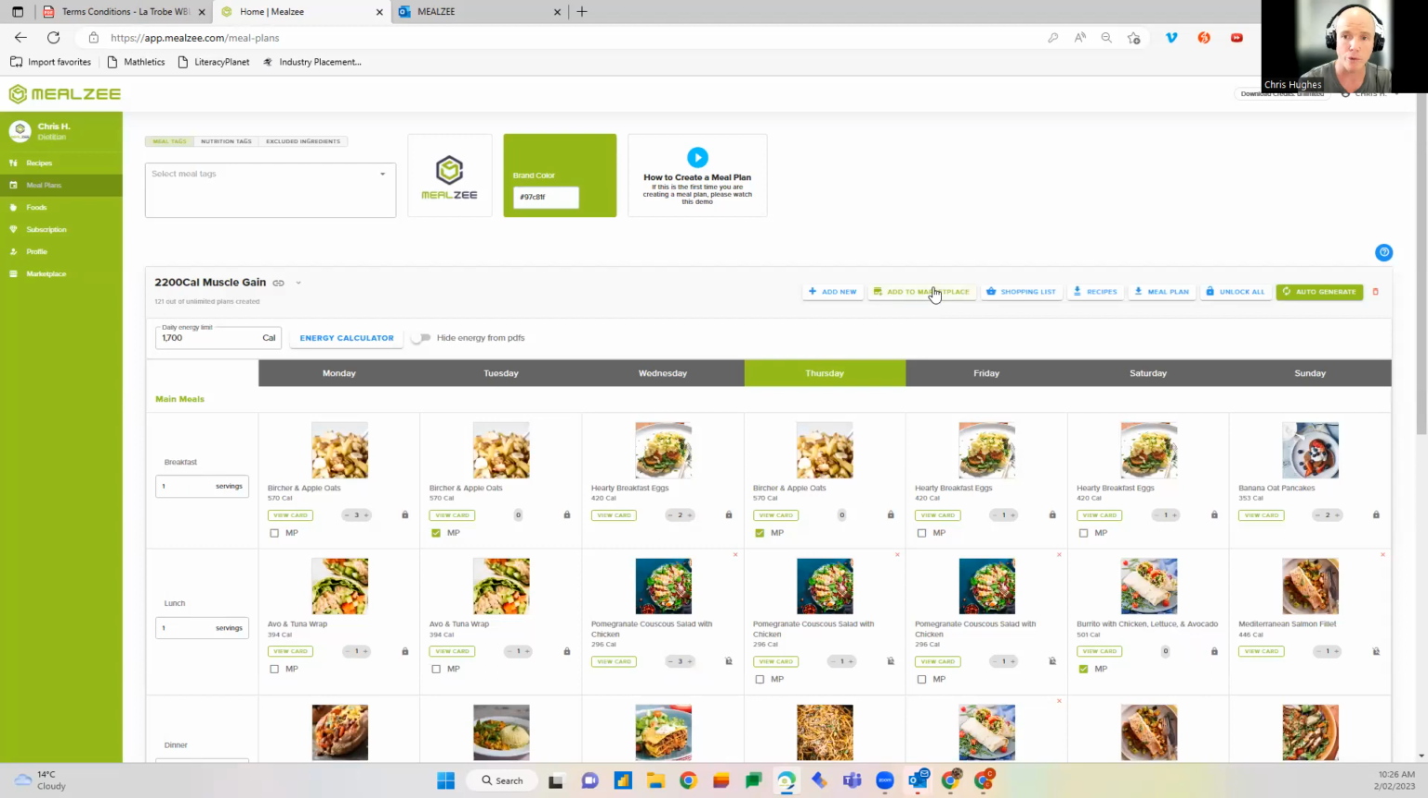You can also add your own meal plans to the marketplace. The only thing that we're asking is that you don't put a client's name. So if you've created a meal plan for John Brown, then don't call it John Brown, call it low fat 1500 calories or something to that effect.